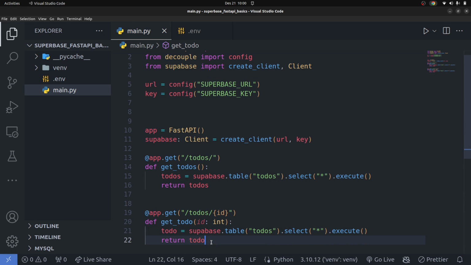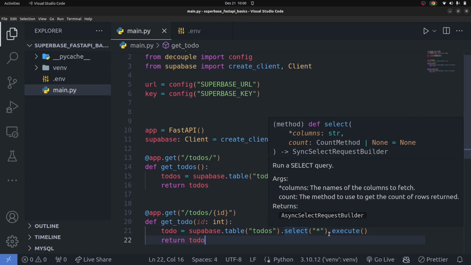Okay, so now for the retrieval, what you want to do is say supabase.table("todos"), because that's the name of the table, dot select, and then you're going to add in another thing.